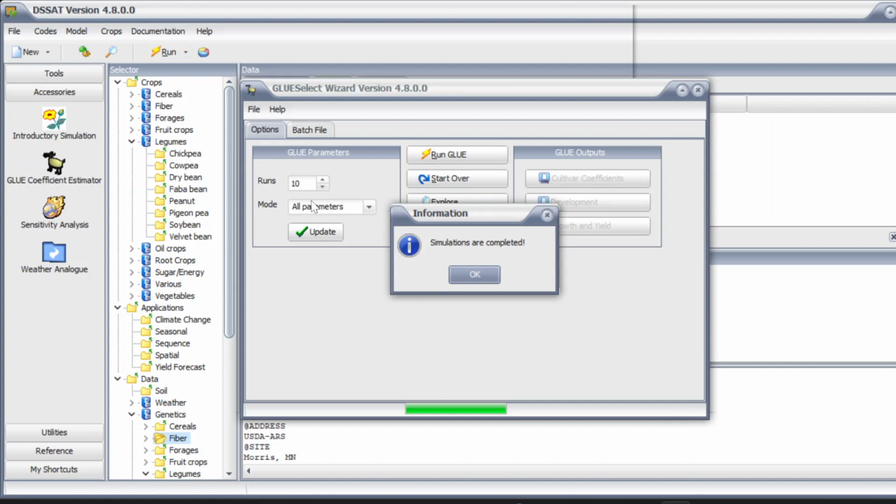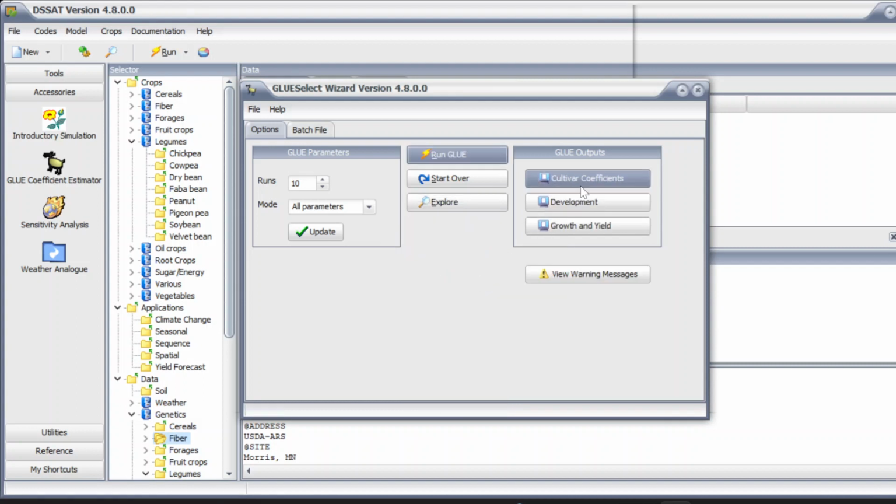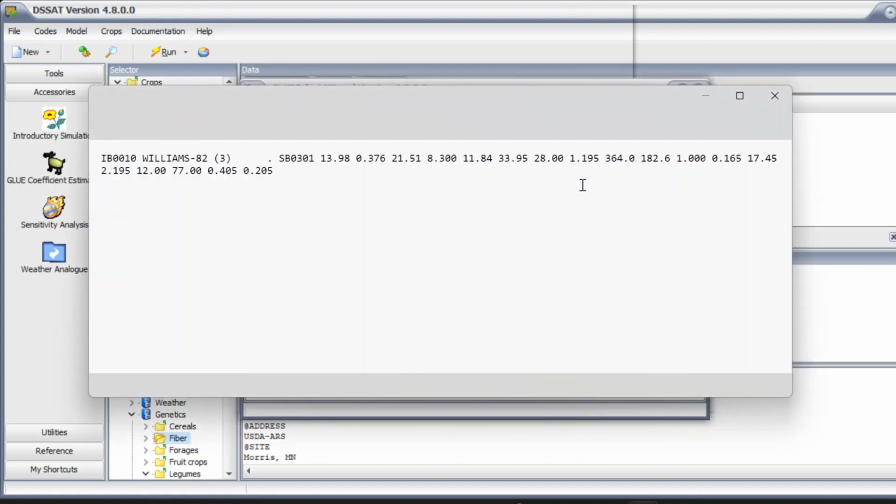If you select 10, then it will run about 10 times, or like 10 times for each experiment. Let's say if you select 100, it will run for 200 times. Then press OK. Then you will get a new cultivar coefficient here.